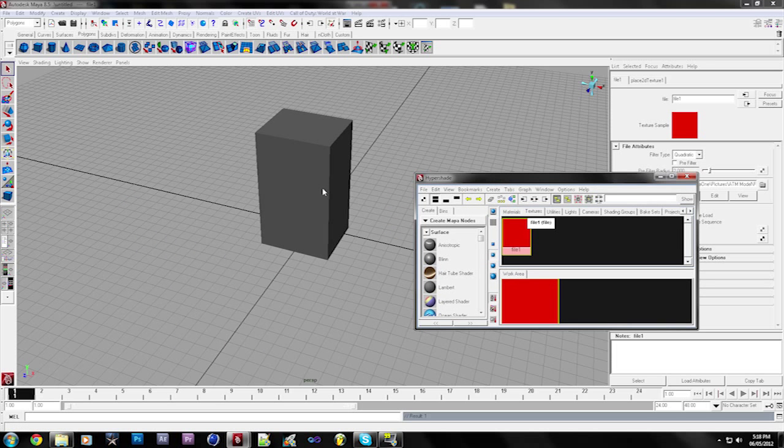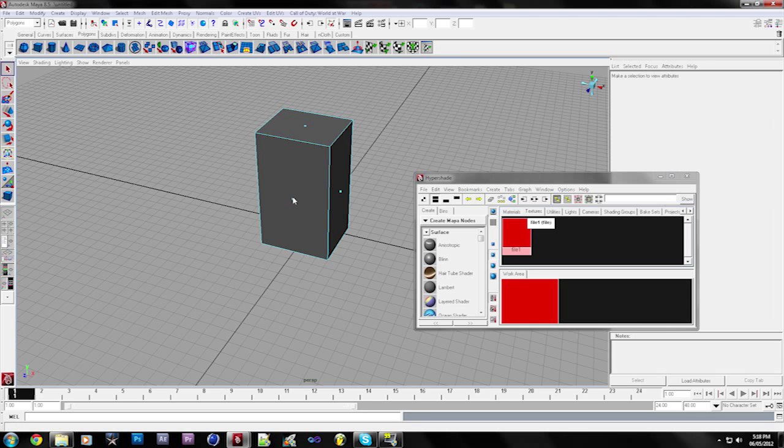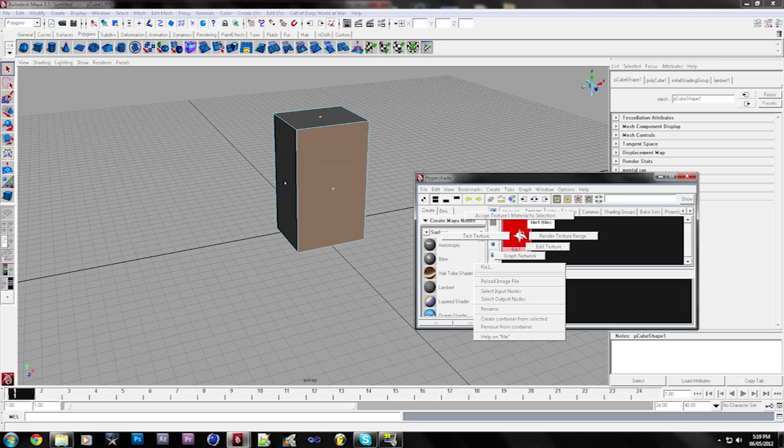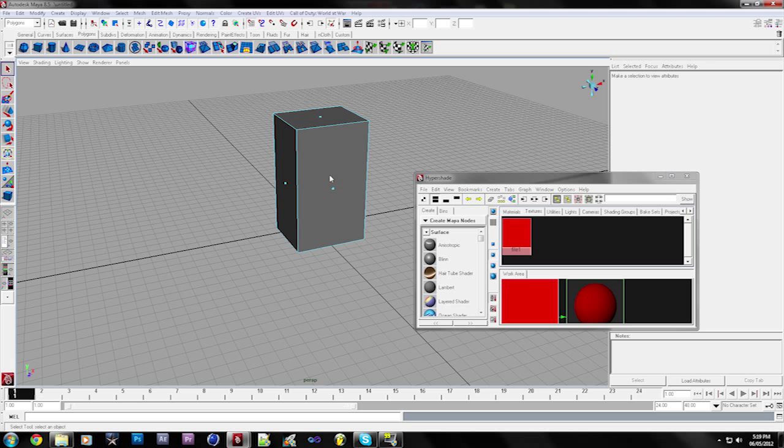So what I'm going to do is select my model here, right click, go to face, and then I selected this face, and then I'm going to go back here, right click and hold the file 1, and then say assign textures material to selection, and that'll assign it to it. You can't see it right now because we're in shaded view, so what I'm going to do is hit 6, and then it'll show up.